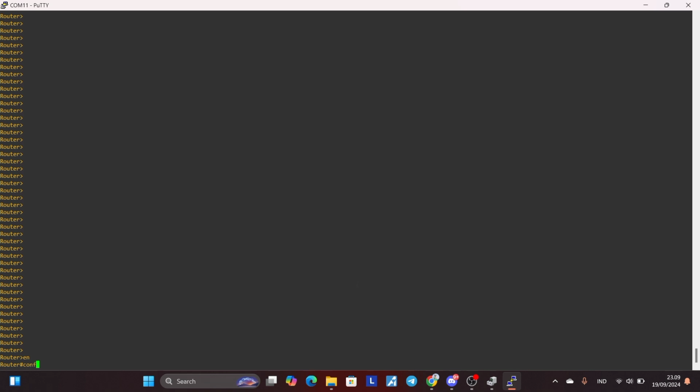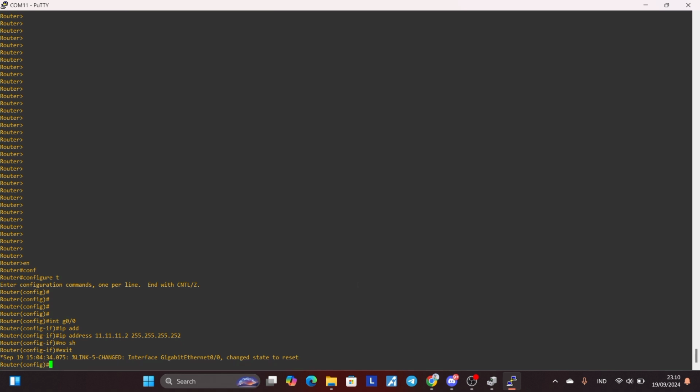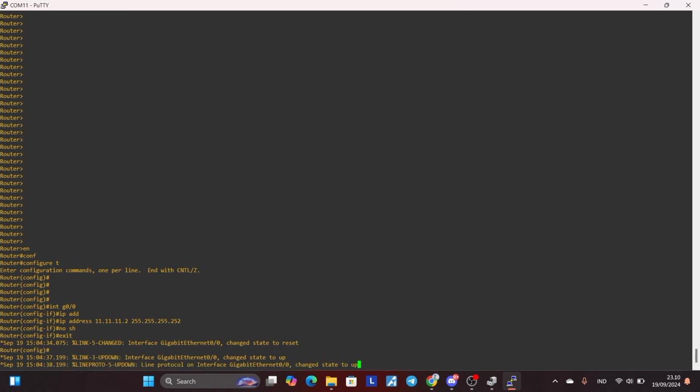And now the second step. I want to use the Cisco router, and I enter enable mode, and I enter interface G0/0, and I add an IP address, and this is the IP from the router, and this is the subnet mask, and I type no shutdown, and I exit the interface.